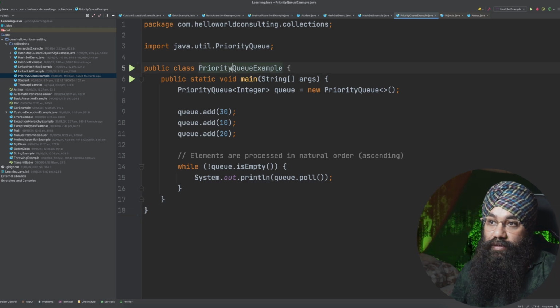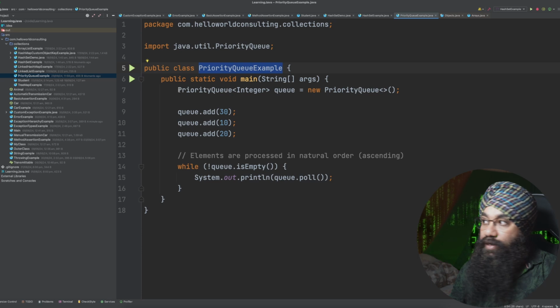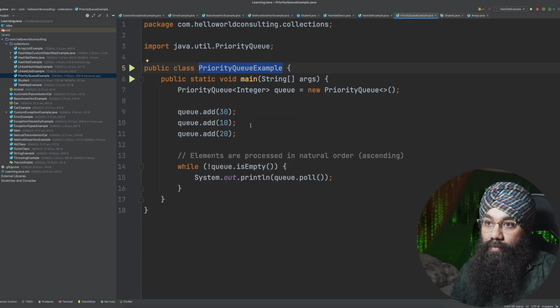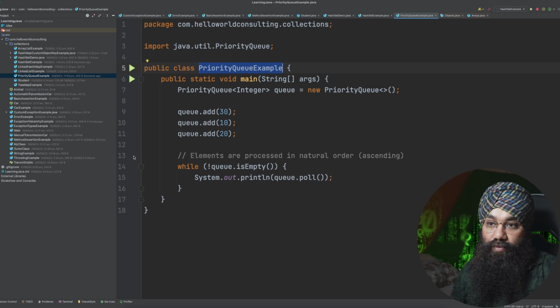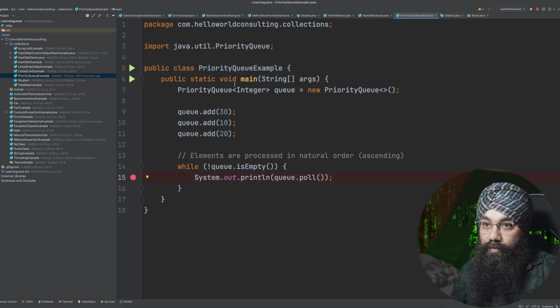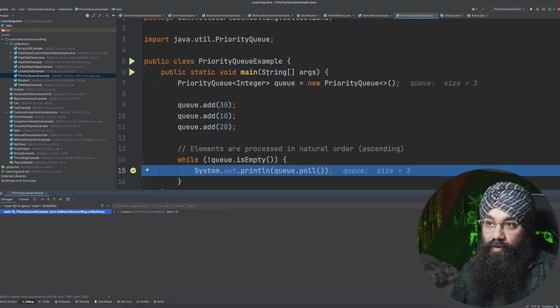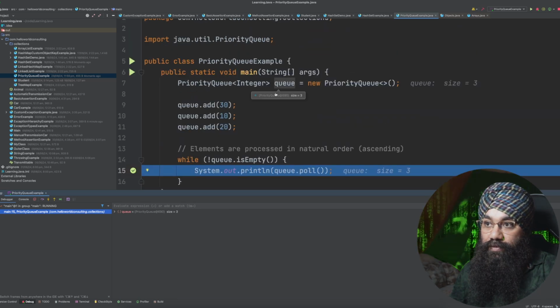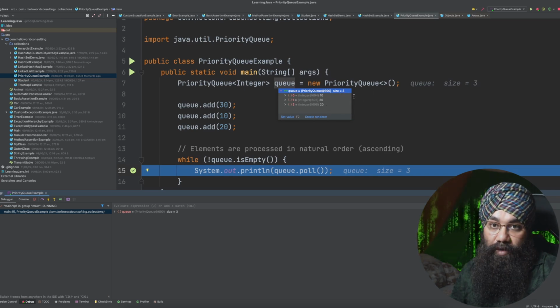Here in this code we have a PriorityQueue. At line number 7 we have created a PriorityQueue and we are adding 3 elements into it, and then using a while loop until the queue is empty we are polling one by one to see what we get. Let's run this code. If we hover over the queue we can see it is showing size 3 and all the 3 elements present in the queue.